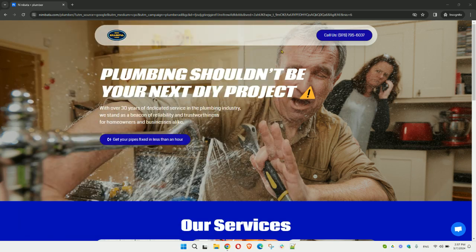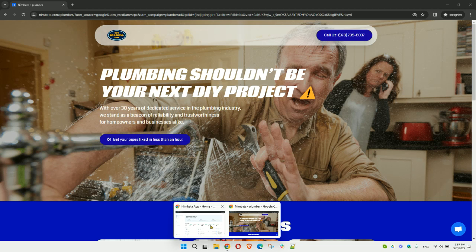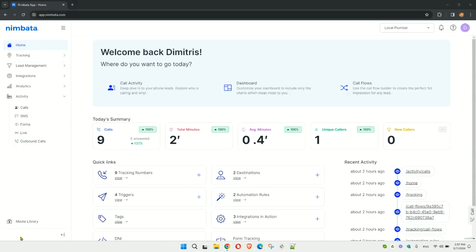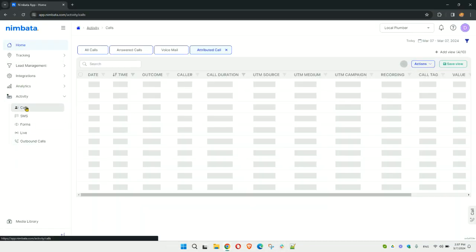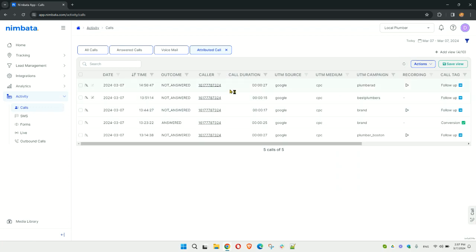So I just placed the call to this tracking number and heading back to Nimbata. If I head over to the activity calls section, I should be able to see the call that was just generated. And here you can see the results.